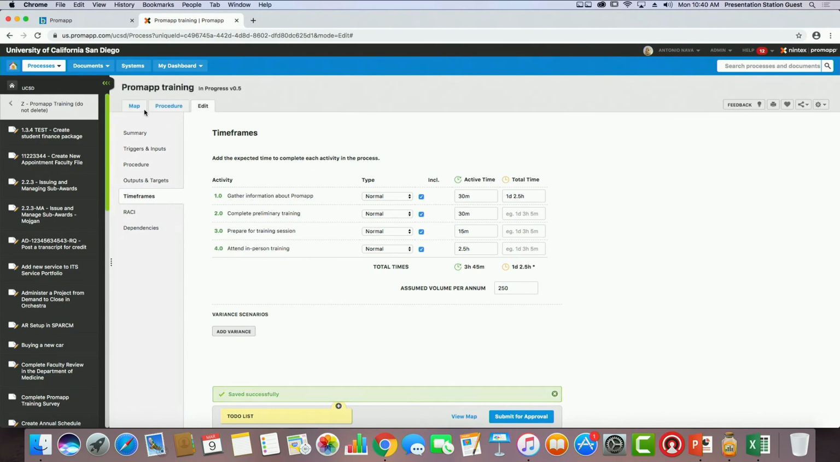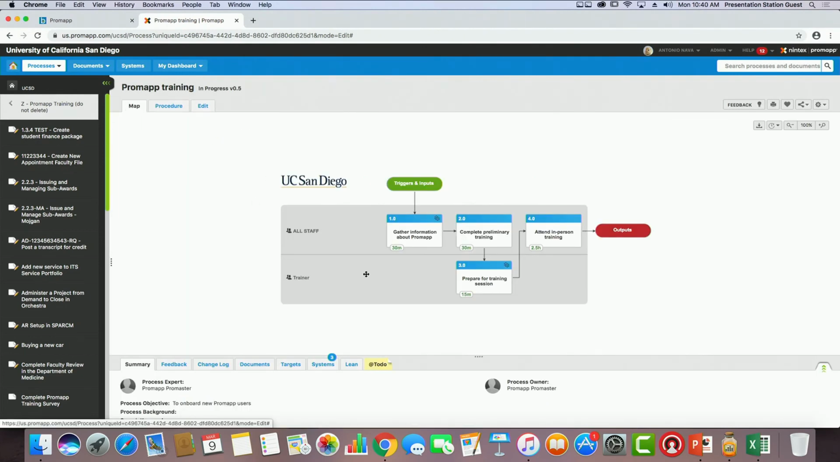Now what this does for you, when you go back to your process map view, it'll tell you about how long each process should take. And if you make a process improvement step, let's say you eliminate this step entirely, it'll tell you exactly how much you would save making that process change.